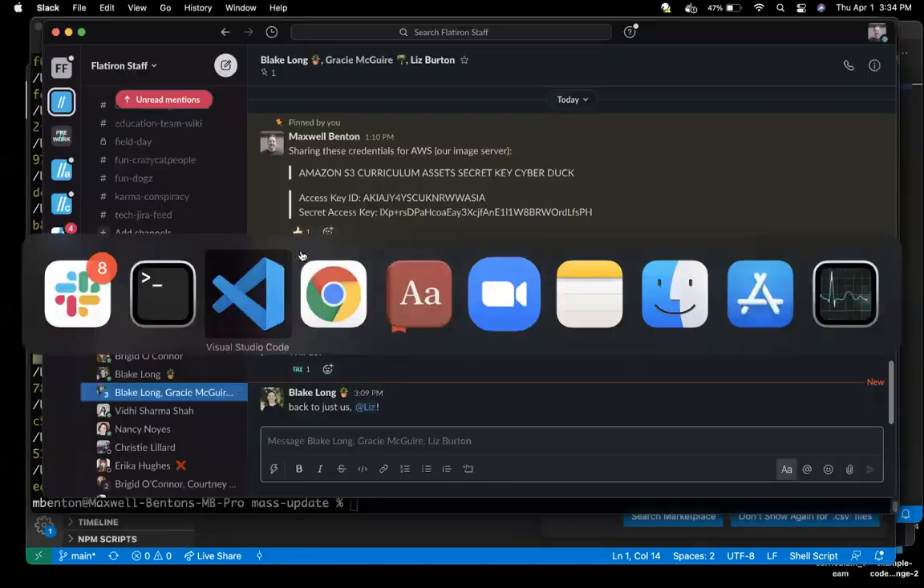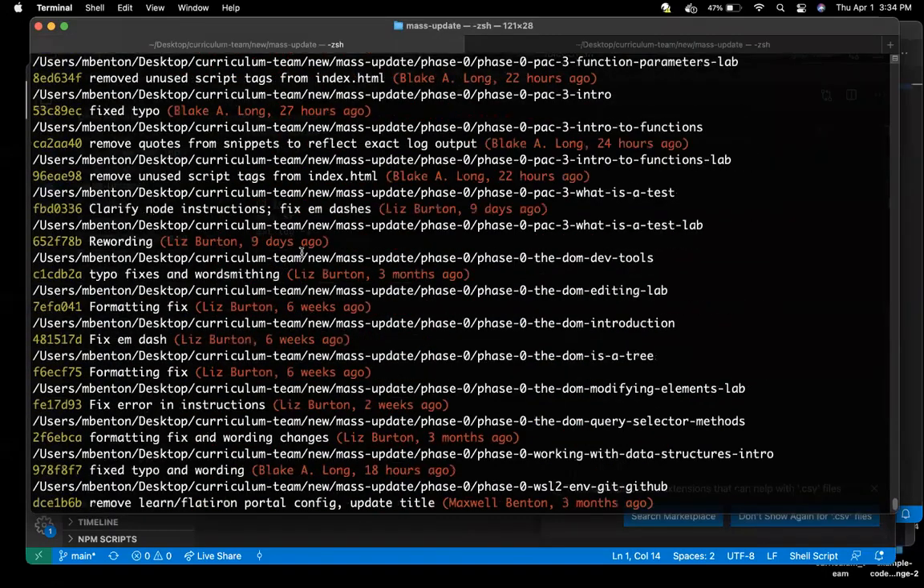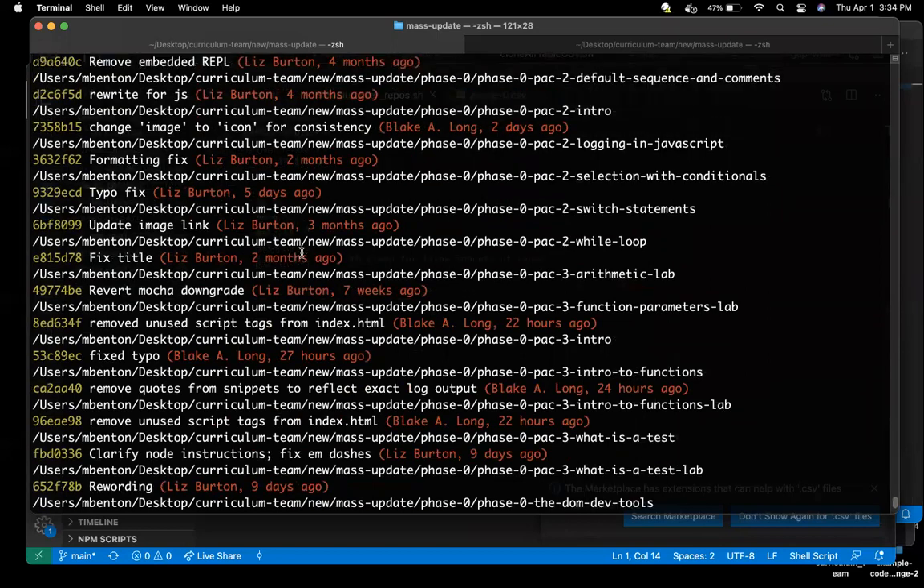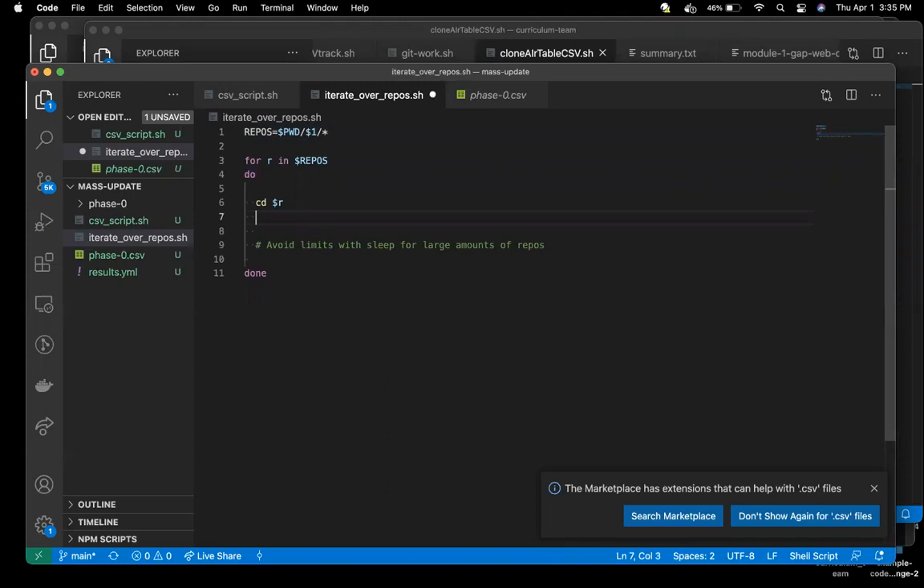Very cool. All those Maxwells, Blakes, and Liz's. Look at that. Too proud. Absolutely nobody else. So this works pretty well. It can go through every single thing. We know we have this basic skeletal structure. Now we can write whatever we want in here and do all kinds of stuff.